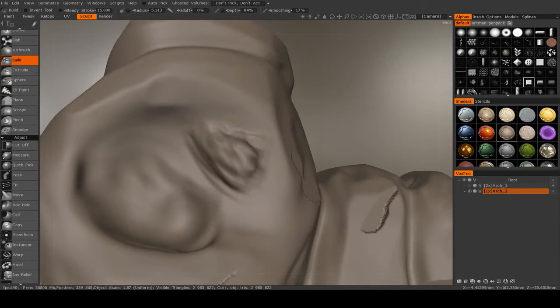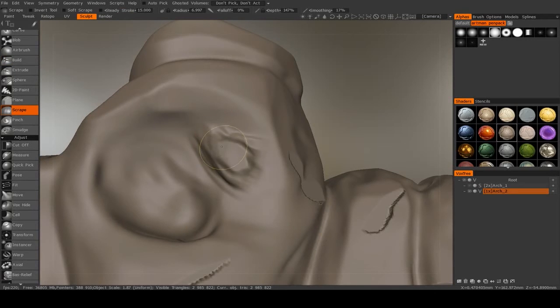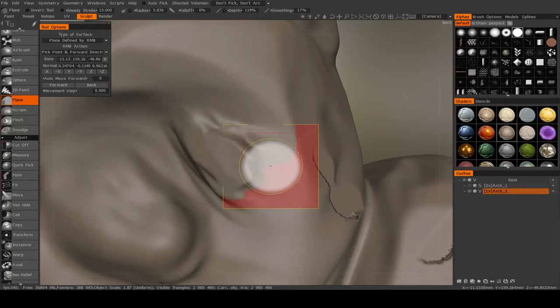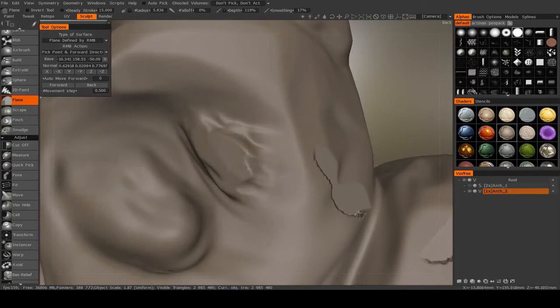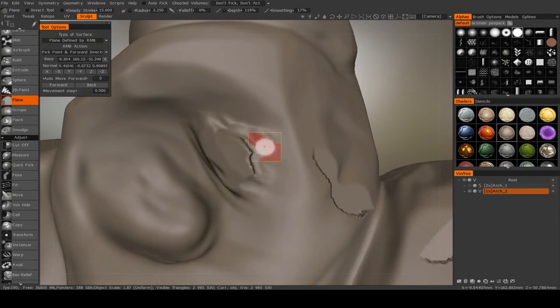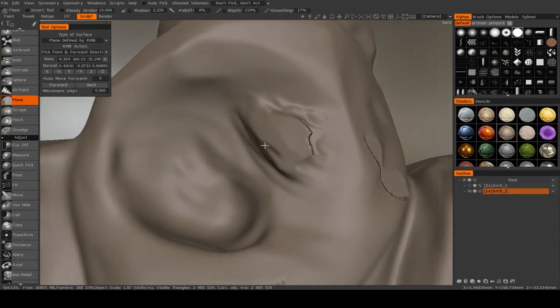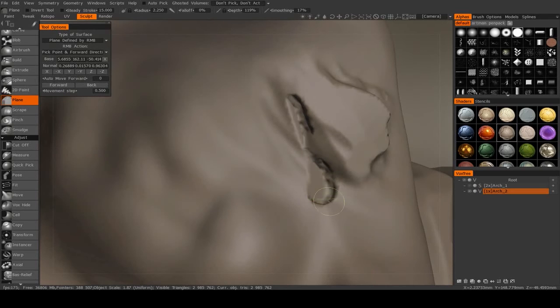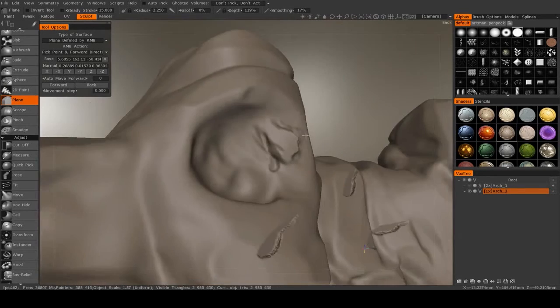So once we've gotten that pretty well defined, now I can come in, we can just sort of scrape it away. Maybe come with our plane tool and start, I need to shrink it down a bit. Too small. There we go, something like that. Kind of cut to make those edges pretty sharp. And come in, smooth that out.